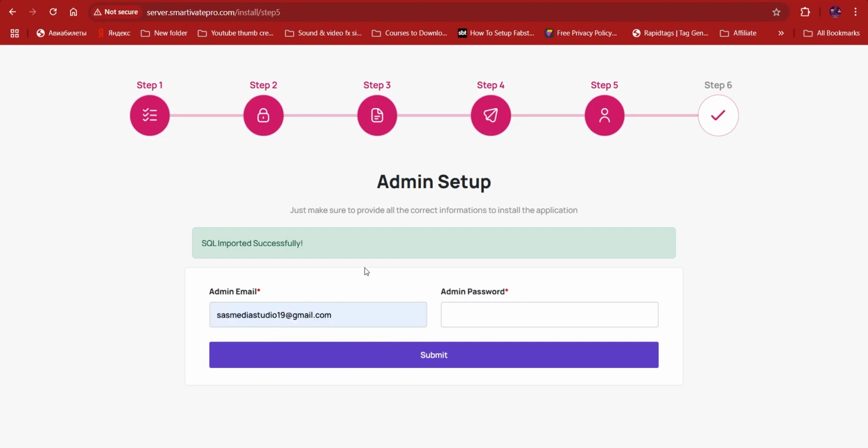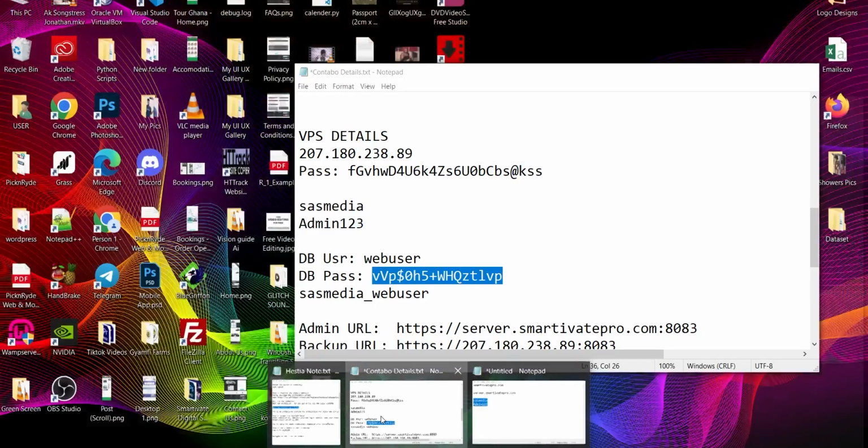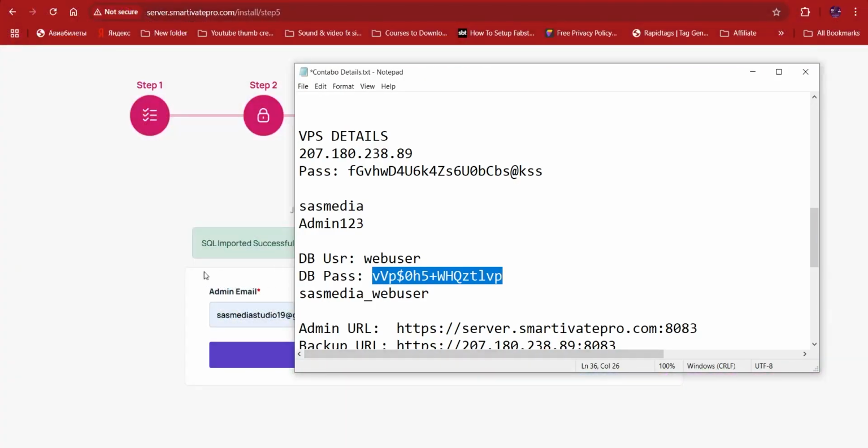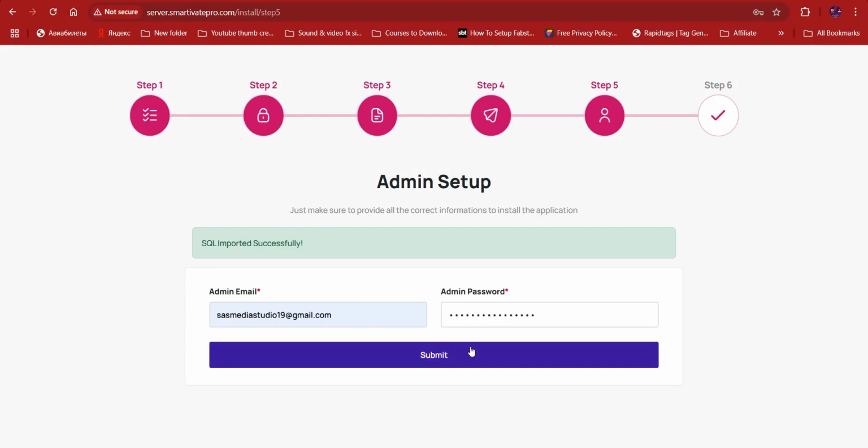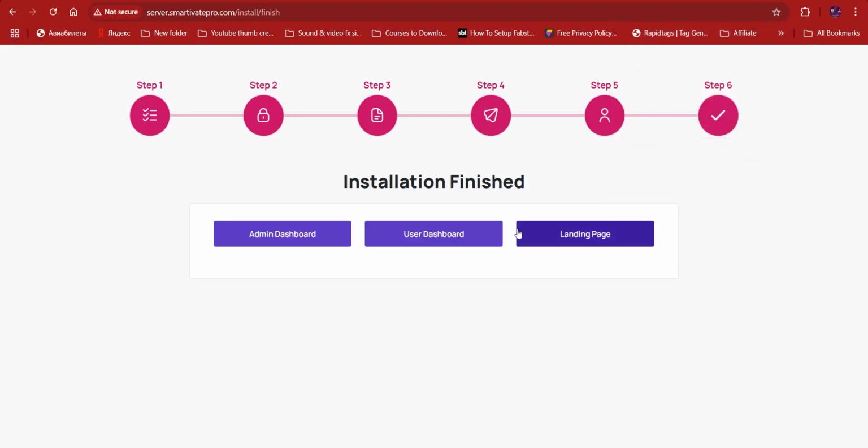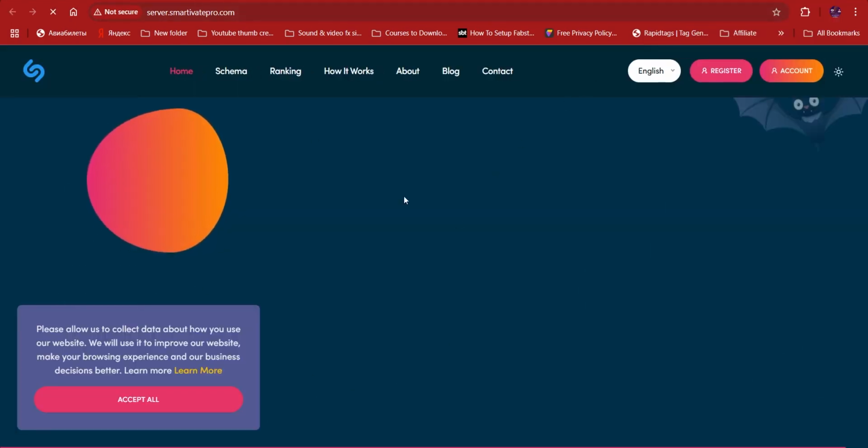I'm going to enter SAS media, and I'm going to copy the same password I used for creating the database. I'm going to paste it there and click on submit. As you can see, installation finished. We can get to our dashboard, the user dashboard, and we can also go to our landing page. The landing page will be our host, the main website, which is our home page. I'm going to press Control and click on the landing page to open it in a new tab. And this is how the website looks.